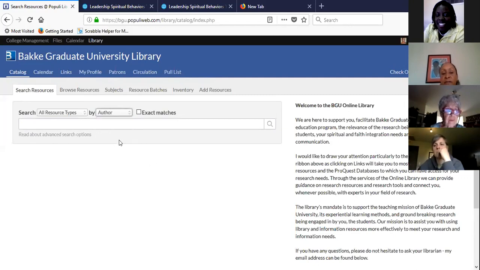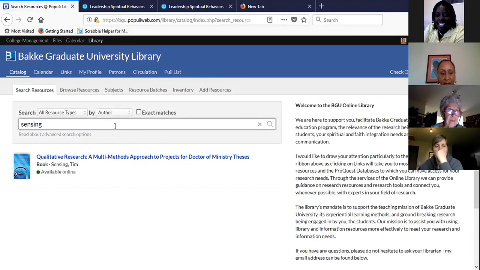If you're looking for a specific author, you can select author from this menu and just type in the author's name. Let's say we search for the author Sensing, and you just click on it. It will bring up whatever books it has in the database by Tim Sensing. If you want to access that book, you just click on the title, which, once it's blue, is an active link, and it'll take you to the book. I'll go on to that in a minute.